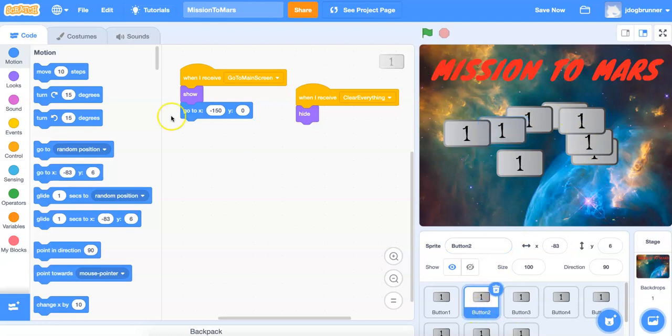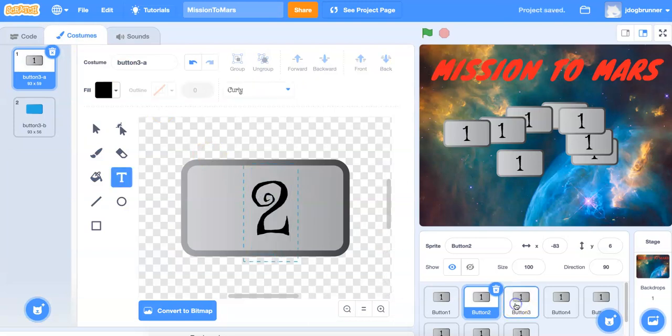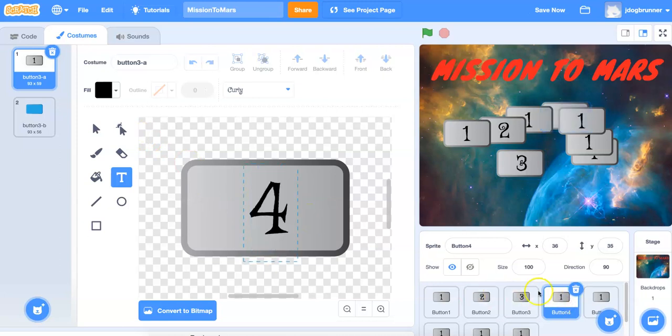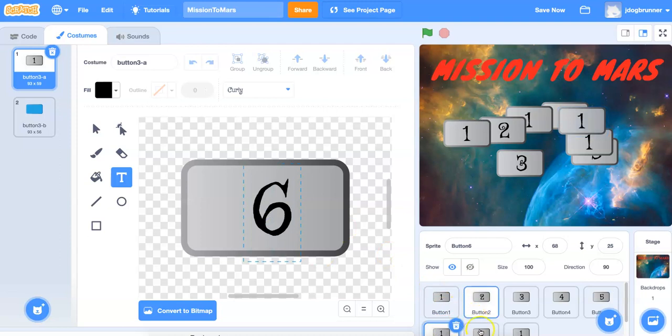So come to button 2, come to costumes, change that 1 by double clicking on it, and change it to a 2. Come to button 3, double click on that, change that to a 3. Button 4 is going to say a 4. Button 5 is going to say a 5. I know I'm going kind of fast, but don't forget you should be able to pause and rewind and watch this again if you want to. But that shouldn't be too confusing.